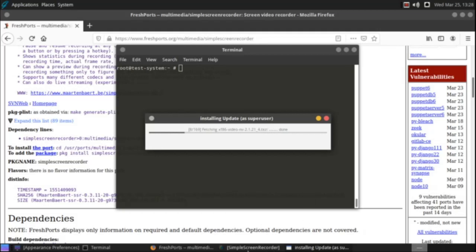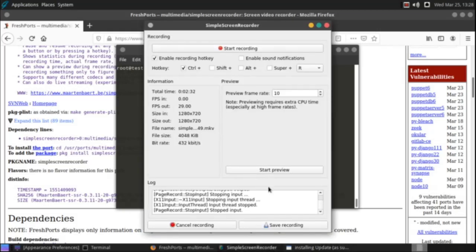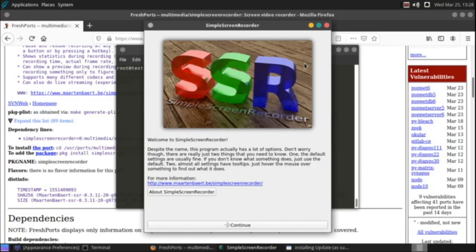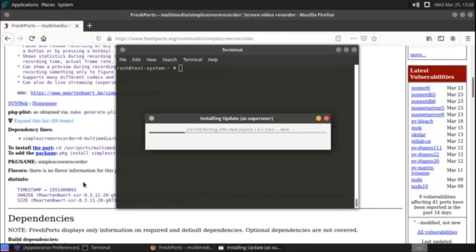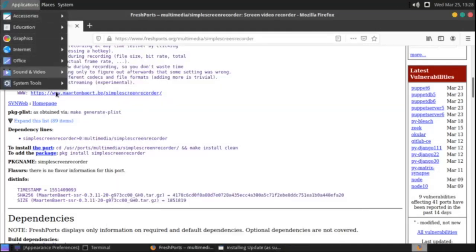But interesting. So we can come back here to Simple Screen Recorder. I can hit stop recording now because we've been recording for a good minute or two, and I'll exit this. And now let's see if we can get VLC to play something for us.